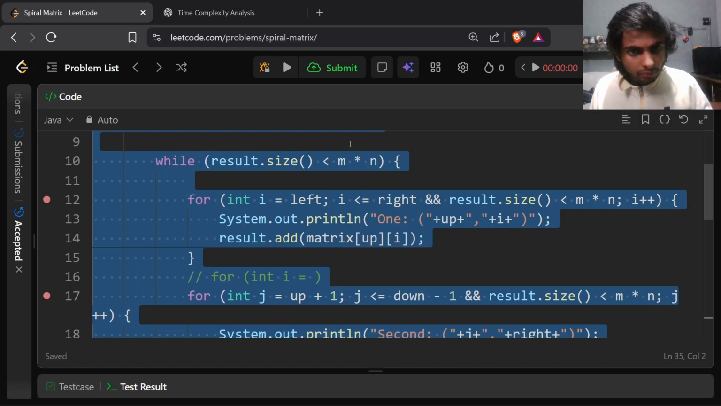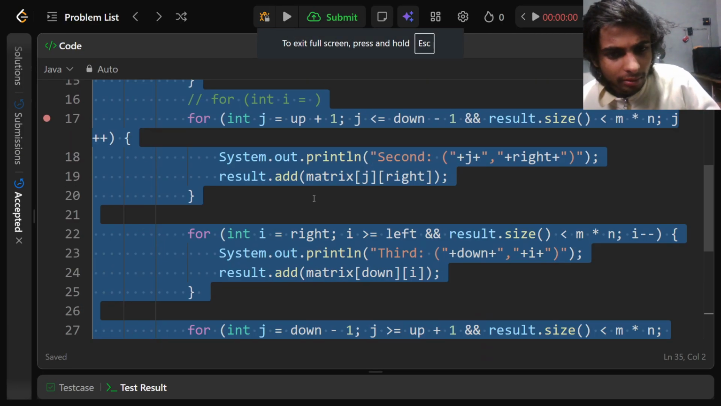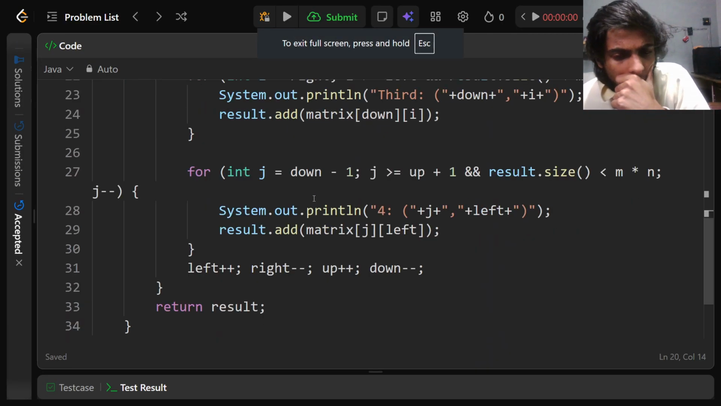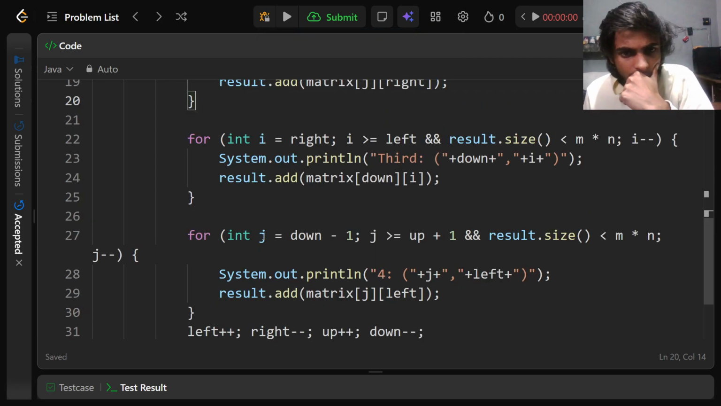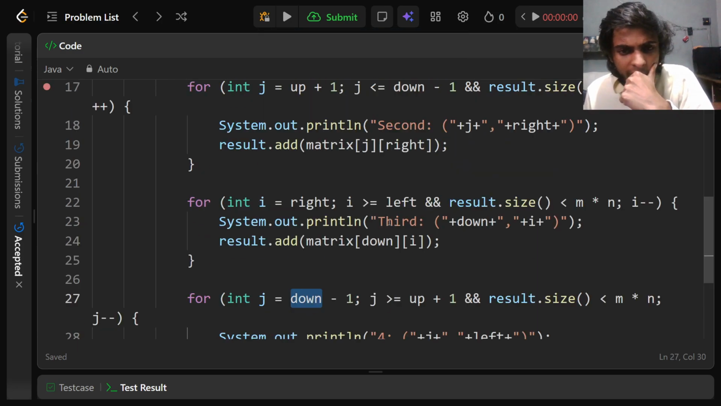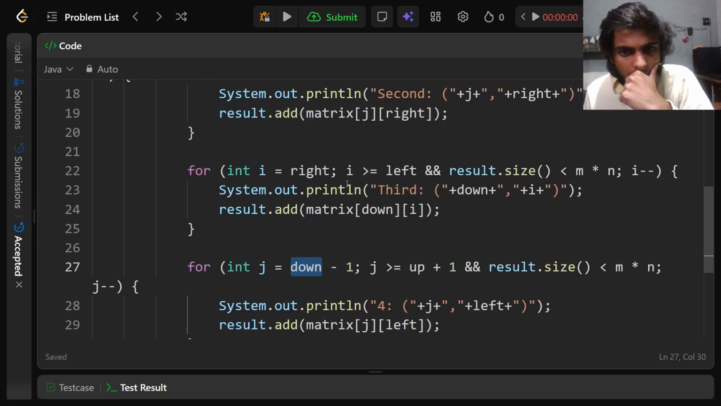Okay, let me just take a look at this. For every J loop, we are decrementing one from here, decrementing one here.